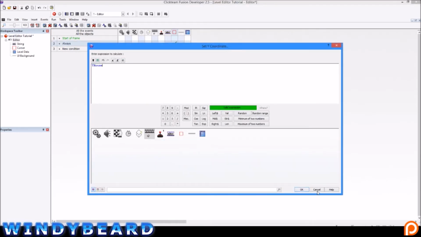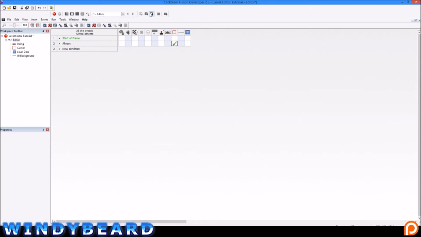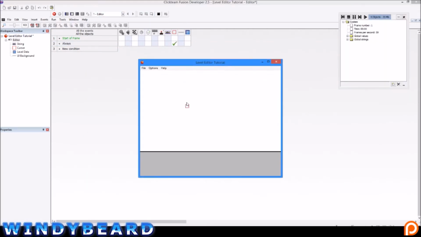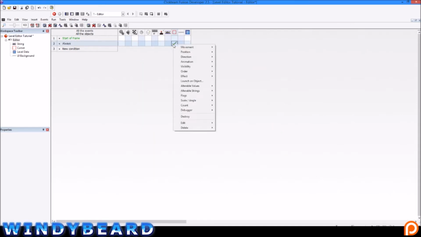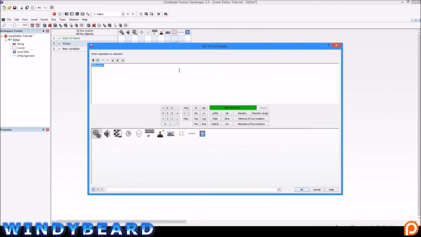There we go. So what that will do is now when we run it, we will have our cursor attached to the mouse, as you can see. Which isn't much good to us really. We've got it locked, but we want it locked on a grid. So simply do the following.